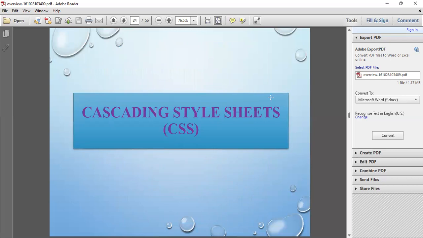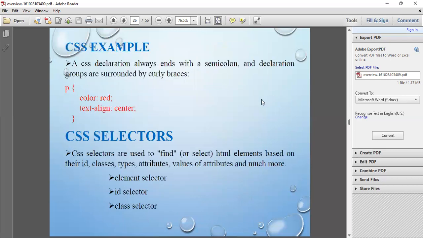Very quickly, cascaded style sheet. I sent a PDF document this morning about JavaScript, cascaded style sheet, and then hypertext markup language. Now, CSS, what we just did, the CSS defines your web development project.